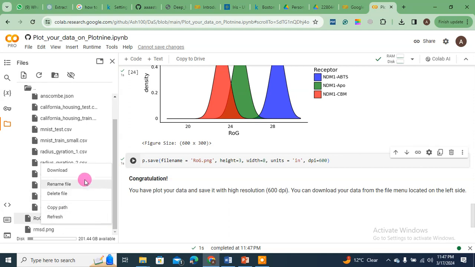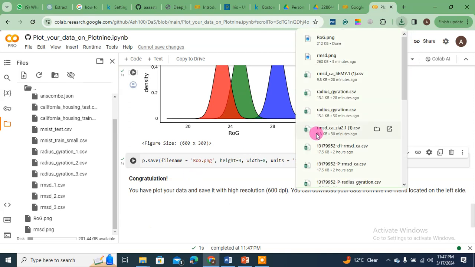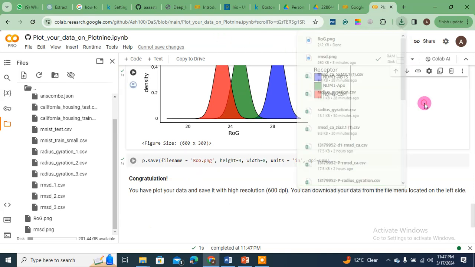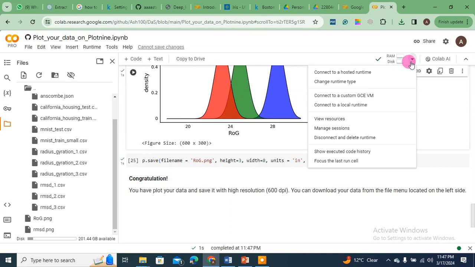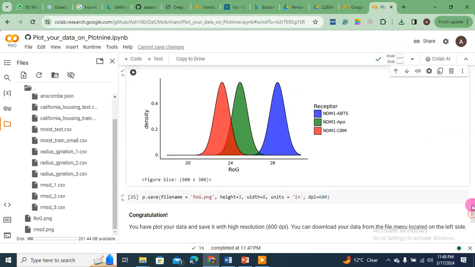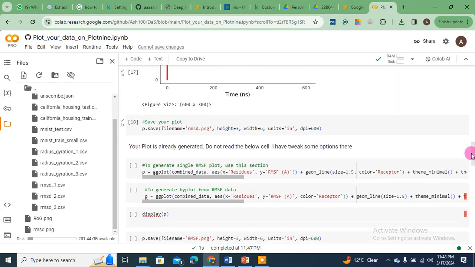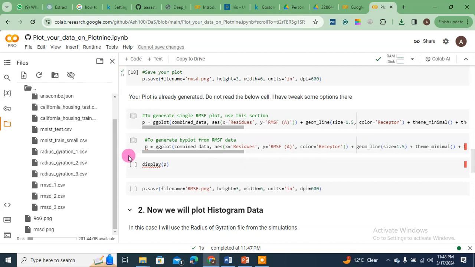I will download. Okay, both the files are downloaded. You can disconnect and delete the runtime. Okay, before I disconnect, I want to tell you I skipped these 3 codes because these are with some tweaking options, so you don't need to. Otherwise, if you want, you can run it, doesn't matter.